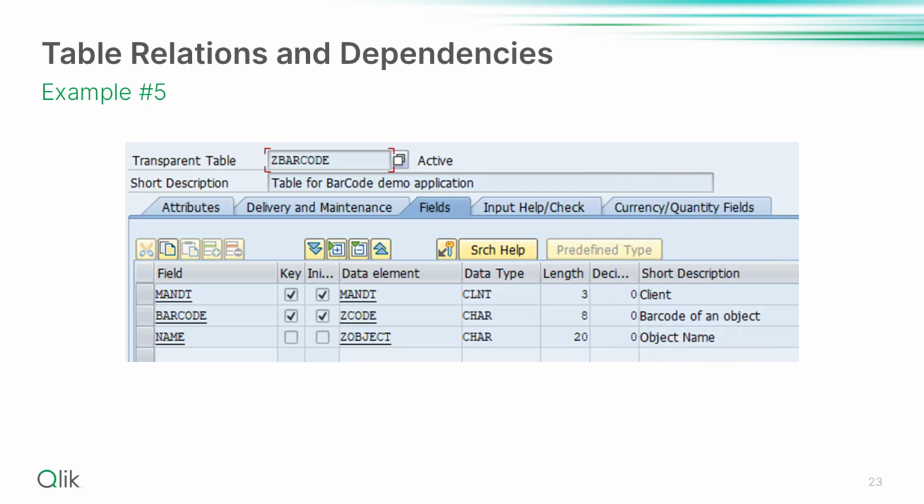In this example, table Z barcode appears to be entirely custom, since even the data elements are custom objects. It is unlikely that this table would be related from any standard SAP table. In the case of tables like this one, it can be added into an all-new data type instead of being added into a data type that Qlik has provided.